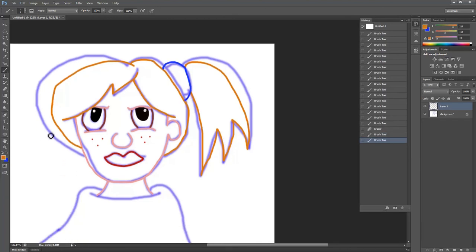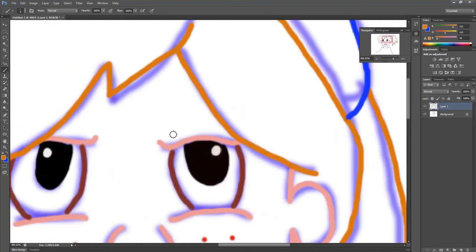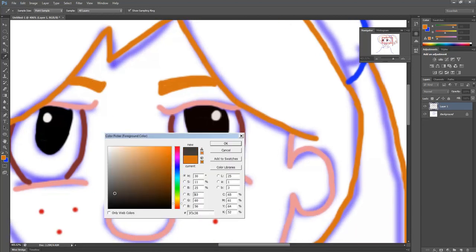Oh, and I forgot eyebrows. I don't have any eyebrows. No! Oh, that looks angry, doesn't it? So let's zoom in again. I'm going to paint some lashes on me. Make them a bit grey.